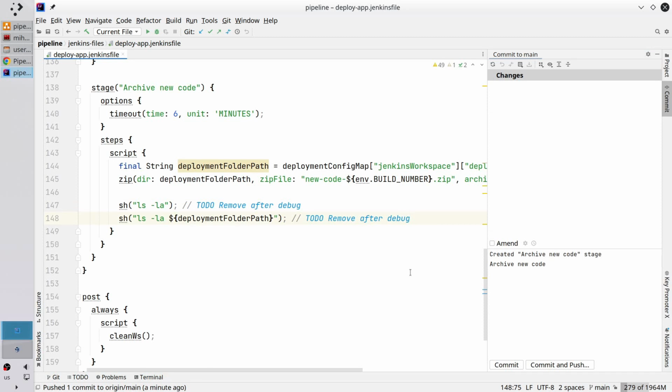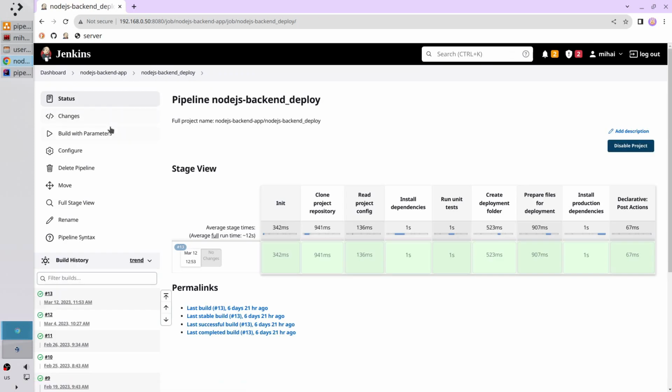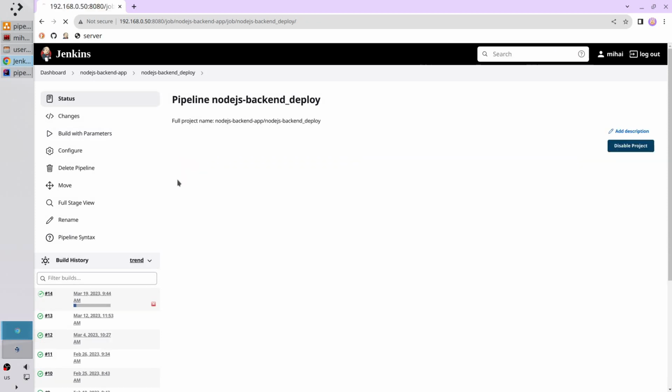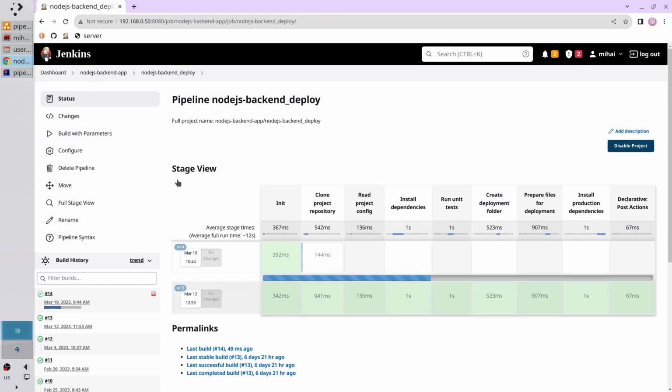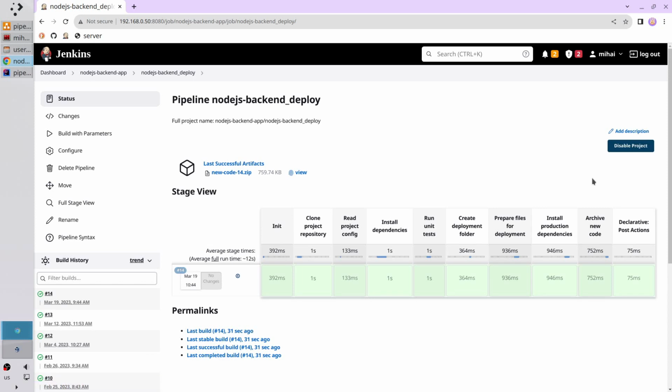I want to run the pipeline. Go to Jenkins. Go to the pipeline. Click Build with parameters. Branch name is main and build. Wait. The pipeline finished. You see the stage archive new code. Refresh the page. Also, we have something new: Last successful artifacts and this icon. I will explain it later in this video.